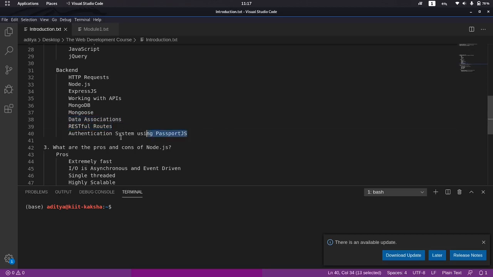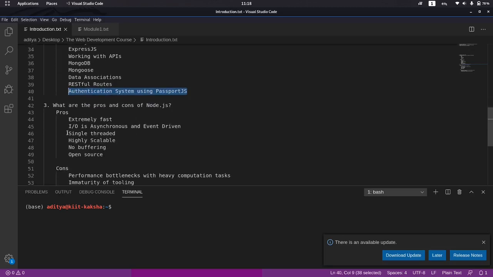Then we will end this course with building an authentication system using Passport.js, which is another JavaScript library. Now the third and the last question or the part, what are the pros and cons of Node.js?